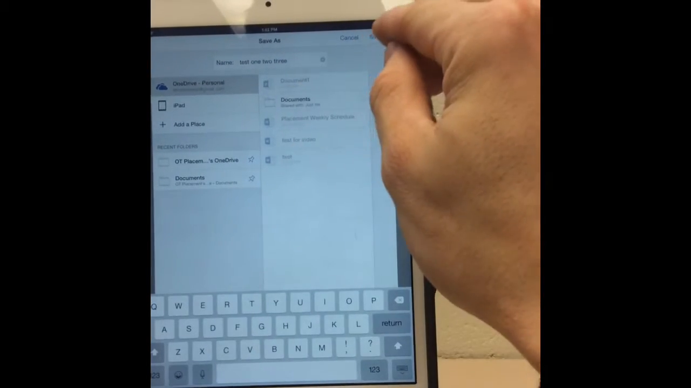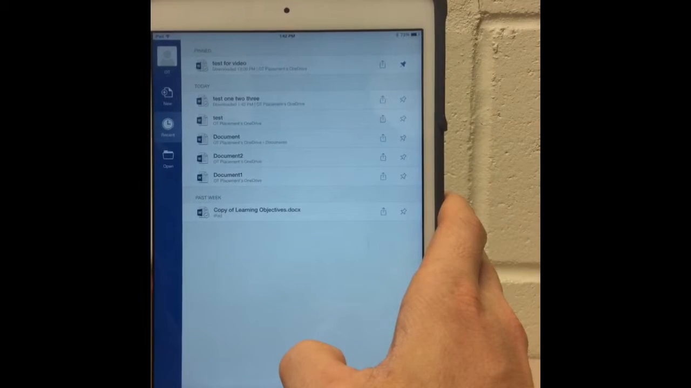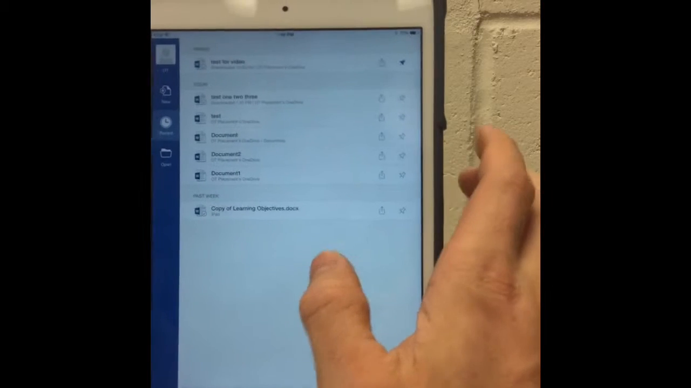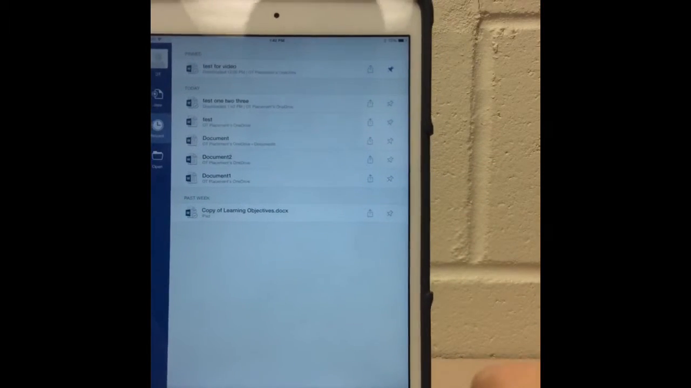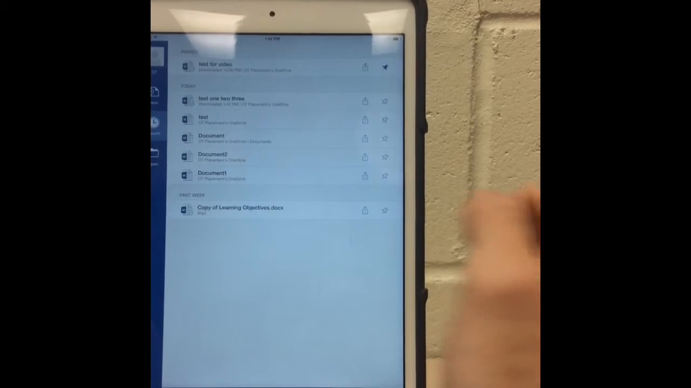I'm going to save this to my OneDrive. So I can go home on a completely different computer, go on Internet Explorer, open up OneDrive, sign in, and this document will be there waiting for me to edit. Let's just open it back up one more time.